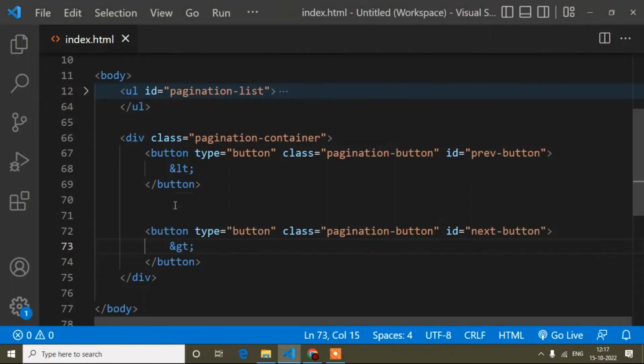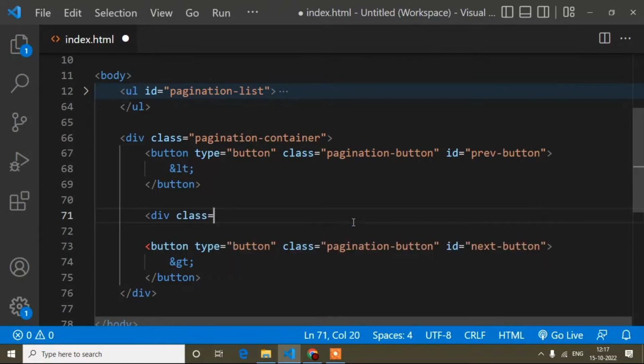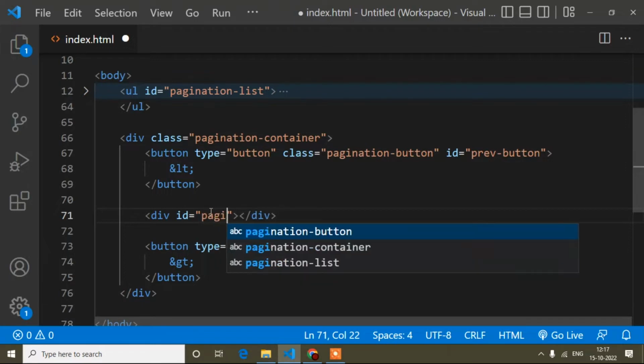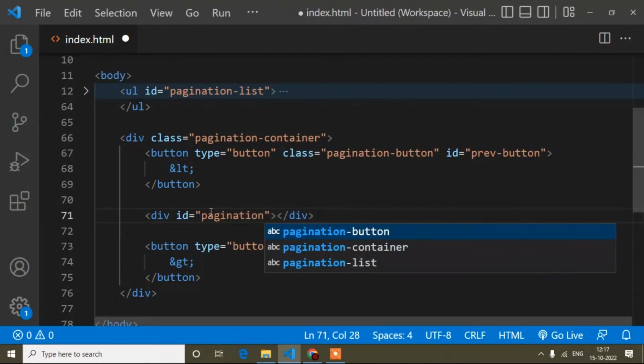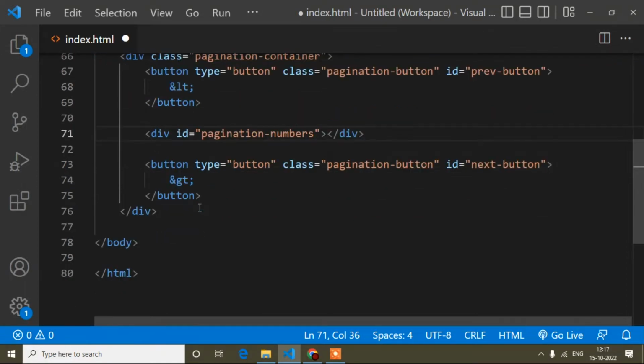So that's why I will add another ID, not a class, actually an ID, and I will create the button numbers dynamically. Here I will write the id name as pagination numbers. Okay, this one is done, and now I will come to the main part, which is the functionality part.